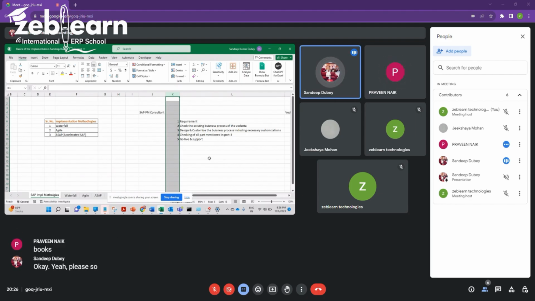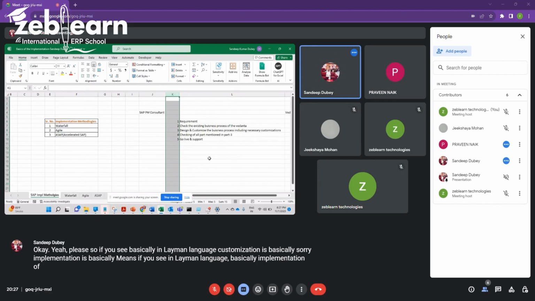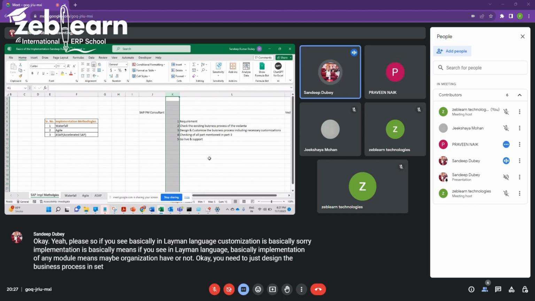In layman's language, the shopkeeper can't take the implementation decision alone. He needs to ask the purchasing department of the shop, maybe the organization has one or not. Consider you are giving the order to design the business process in SAP to one worker in the shop. But the worker needs permission from the shop owner.